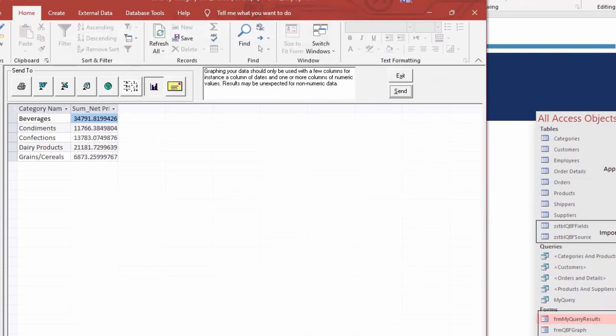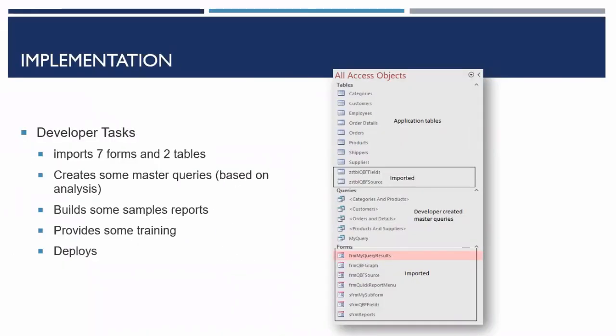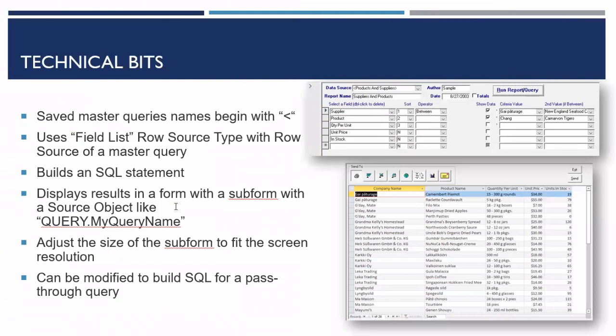Within the slideshow, the technical bits are to save your master queries beginning with a less than sign. It uses a field list for the row source type, with the row source being the master query. Then it builds a SQL statement and displays the results on that subform with the source object, like query.myQueryName. It'll adjust the size of that subform to fit the screen resolution, so if you have more columns, it'll spread out to fit the screen.